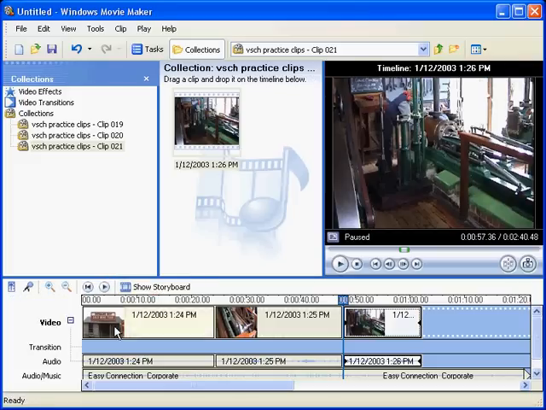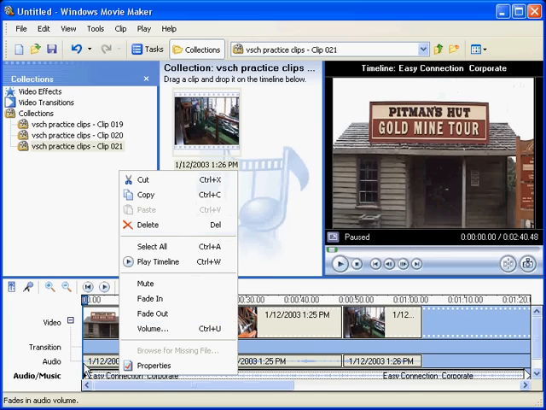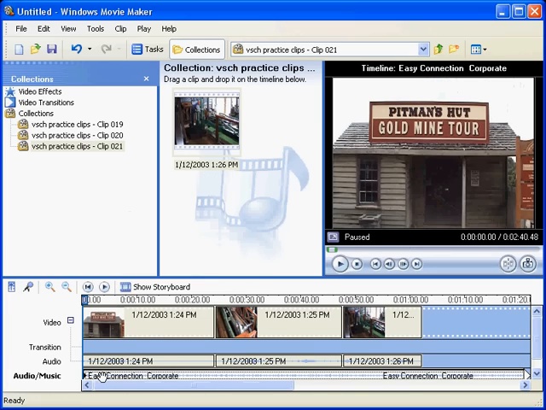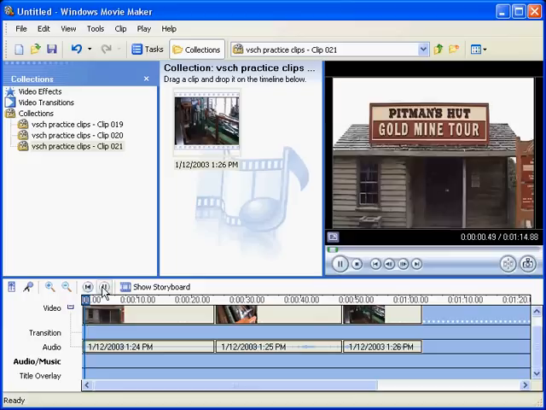Now, as you can see here, we've got a clip, and we've got the audio for that clip. We've got another clip, the audio for that clip, another clip, and the audio for that clip. We'll get rid of this backing music. To do that, I've just placed my mouse on it, right-click, and I'm choosing delete, so it's gone. Okay, so now we'll just play through that from the start.